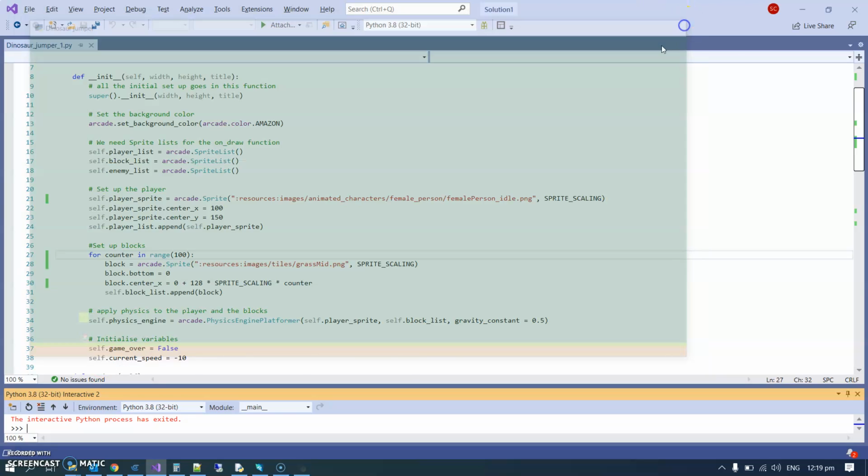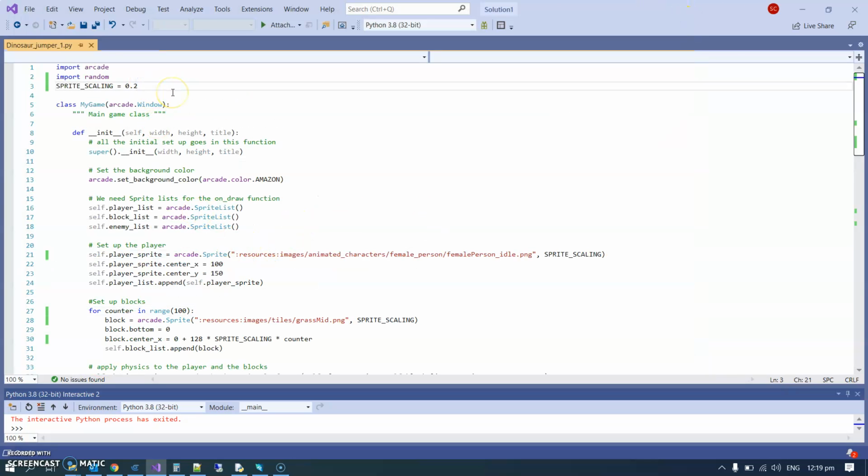I need to fix some other things. I'm not going to stick with that. I'm going to go back to 0.5 anyway.